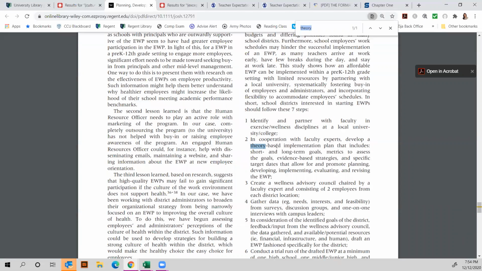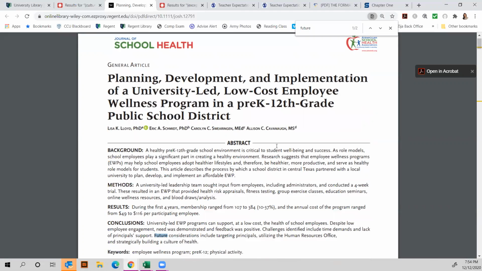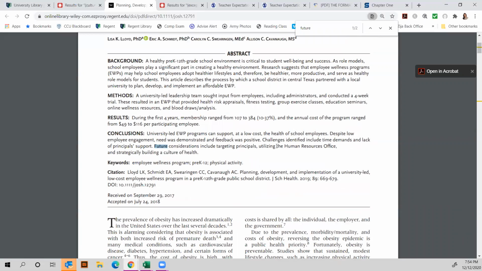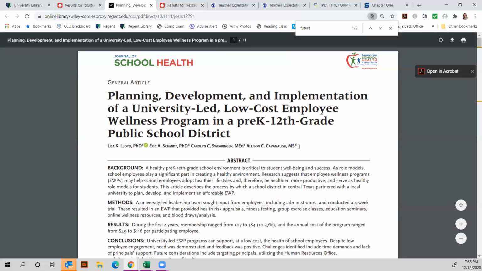Then I look for those recommendations for future research. Here they talk about future considerations include targeting principles, utilizing the HR office, and strategically building a culture of health. So if that's something that you're interested in, again, you can say, I'm going to use that in my study. So you're answering the call of these scholars here. And that just adds to the credibility of your study.